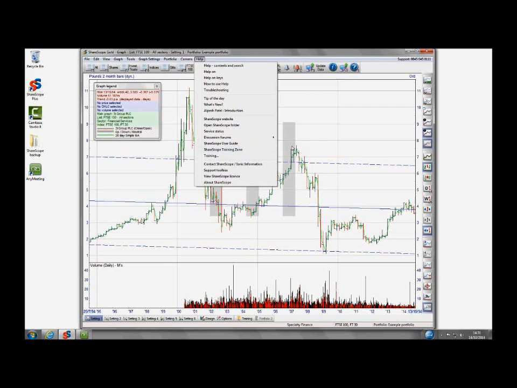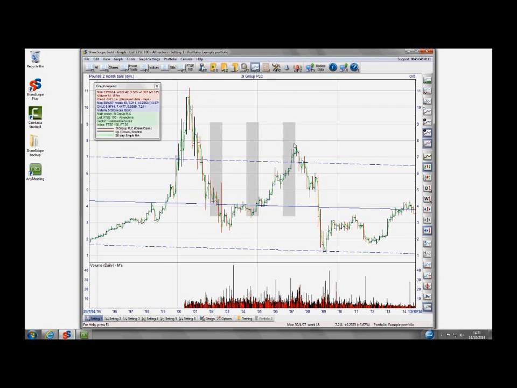Okay, so just click away from there. So here's a look at charts. And here I am in ShareScope Gold. This is how it would look once you've installed it. It's a very basic looking chart. What I'd like to do is just describe what we've got here on the screen.